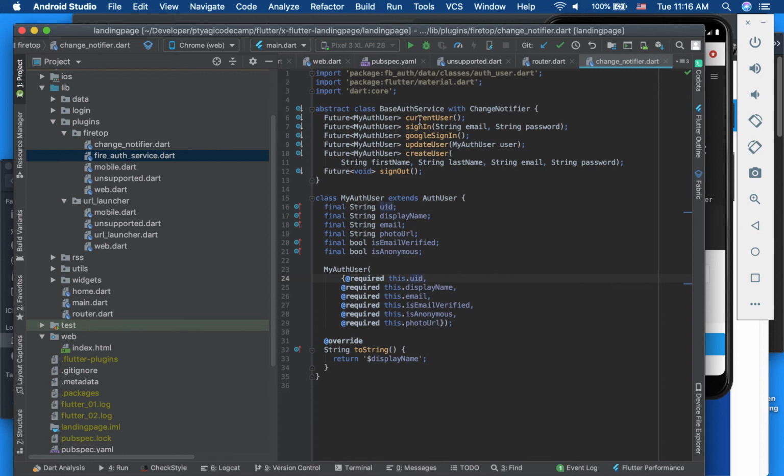This is what it has: a current user, sign in, Google sign in, update user, create user. By the way, Google sign in is not supported on web yet, but it's supported on native. So this is one good example of how the implementation is going to differ between mobile and web. And the second thing is update user, which creates the profile for the user and is slightly different. I'll show that in a bit.